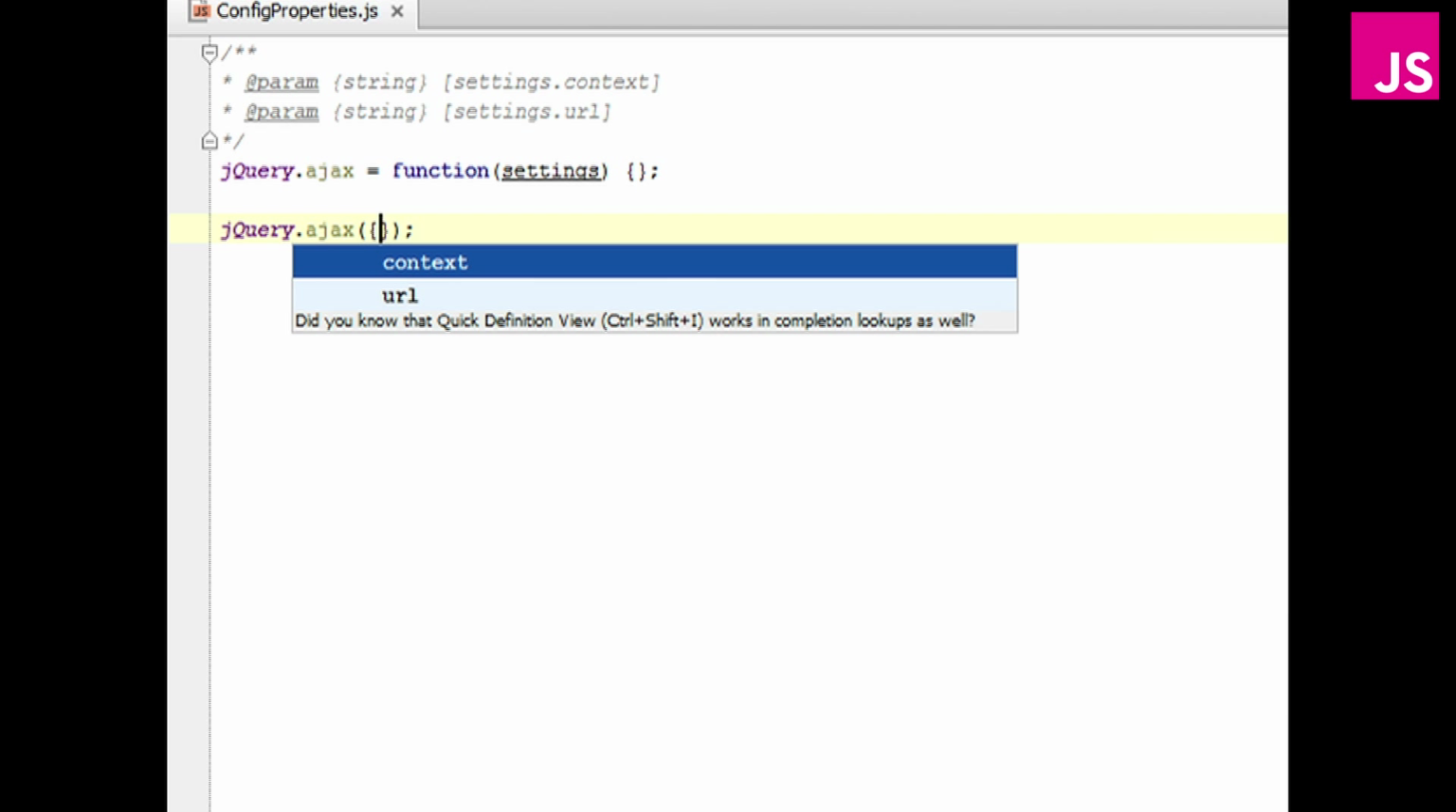In the next example, we are also seeing another common pattern in JavaScript libraries. Instead of adding multiple separate parameters for different options that a function can take, we just make a single settings object, and we put all of the things that we want to pass to the function as attributes on the settings object, and we're declaring the types of those. In this case, the settings object has a context parameter and a URL parameter. We are calling the Ajax function, passing in an object literal, and inside the object literal, we get the completion for the parameters that we have declared.